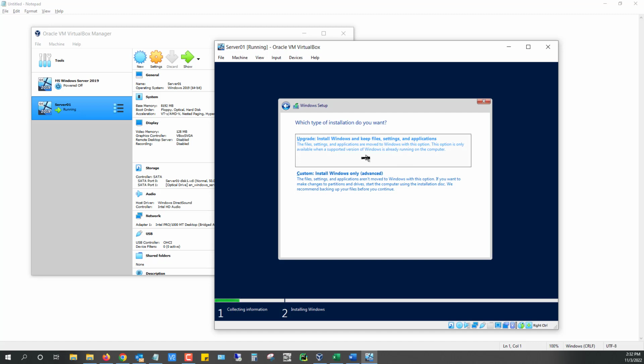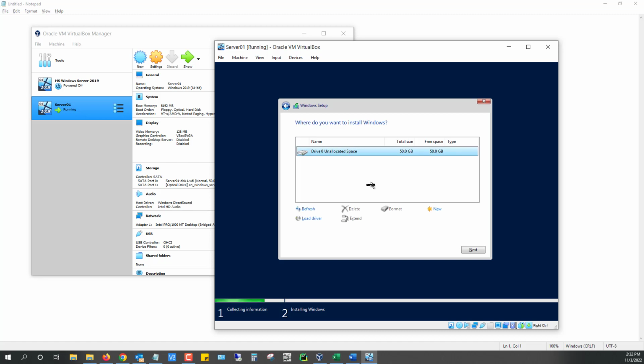You would do an upgrade if you were installing on an existing machine, let's say a server 2012, and you wanted to upgrade it to 2019. But we're doing a fresh install, so we're going to select the second option here. And now it's asking what drive partition do you wish to install the operating system on. And again, this virtual machine has a 50 gig drive, and that's the partition we are going to install it on. So I'm going to click there, and we will say next.